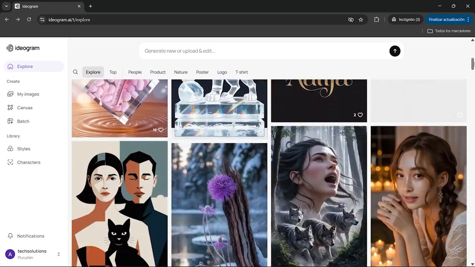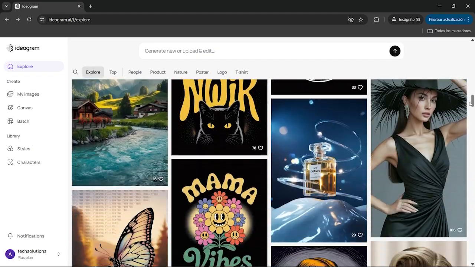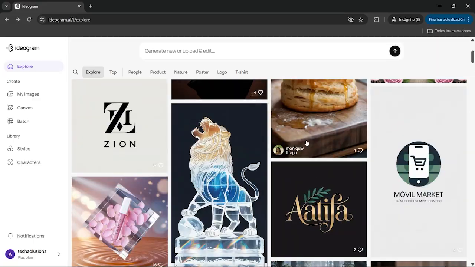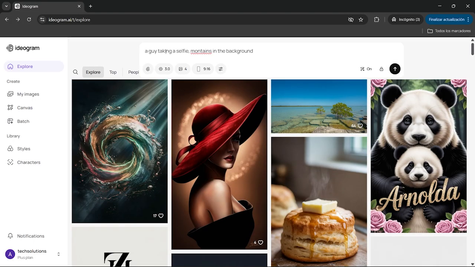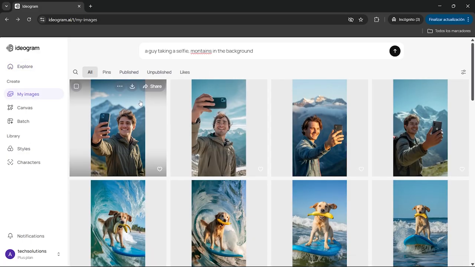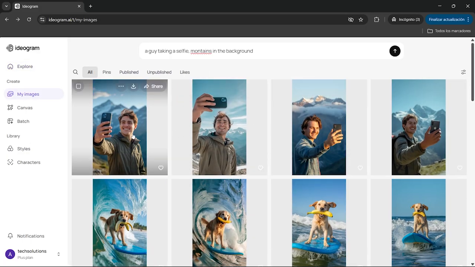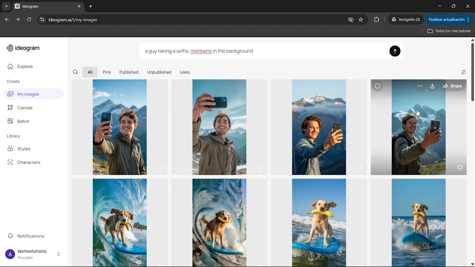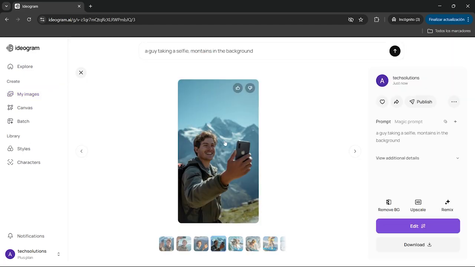So this will work for any image, but this feature might have some issues depending on the type of image. For this example, I'm going to generate a simple image of someone taking a selfie with mountains in the background. After some seconds, I have the 4 variations ready right here. I can also go to my images right here and then click the one I like the most. For example, I'm going to remove the background of this image right here.